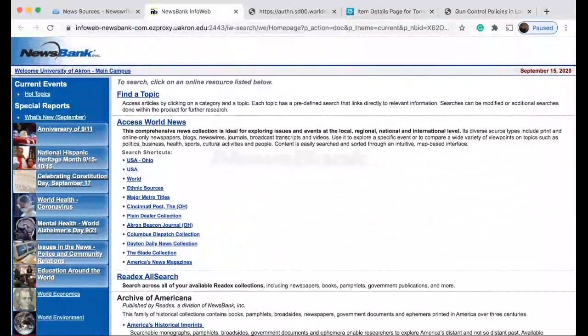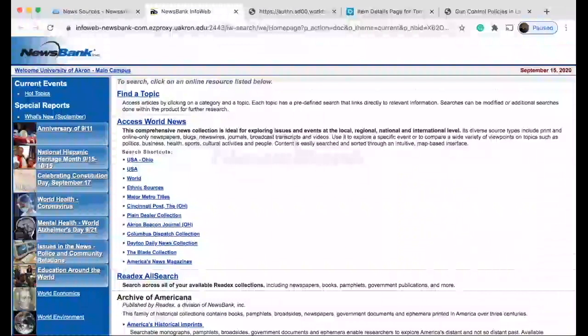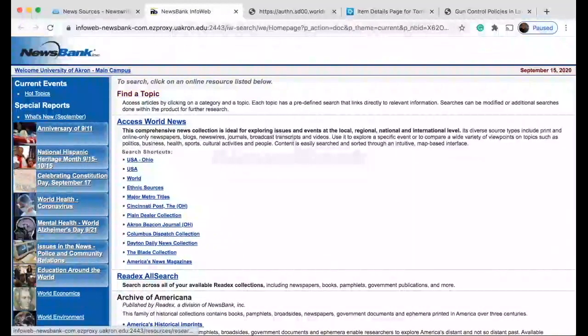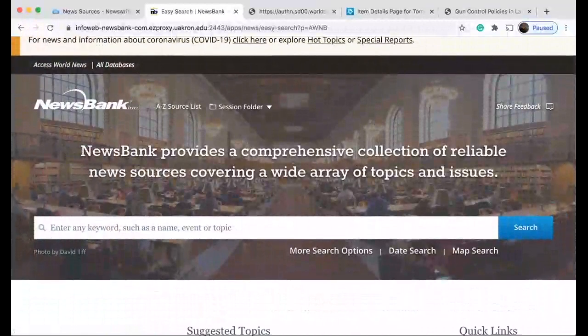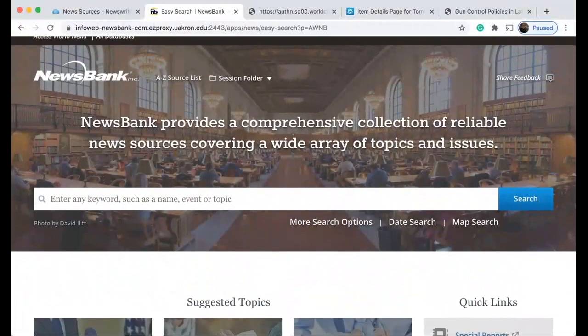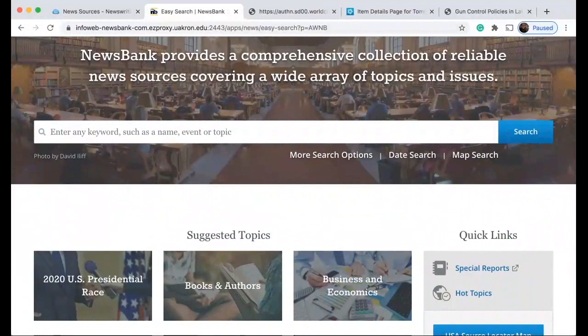Then you have other options for finding information as you're browsing this page. You can click Find a Topic to find articles sorted by topic. So when you click here, you will see a page that looks like this. So from here, you can enter any keyword such as name, event, or topic in that search bar near the top of the home page. You can also select more search options, date search, or map search.